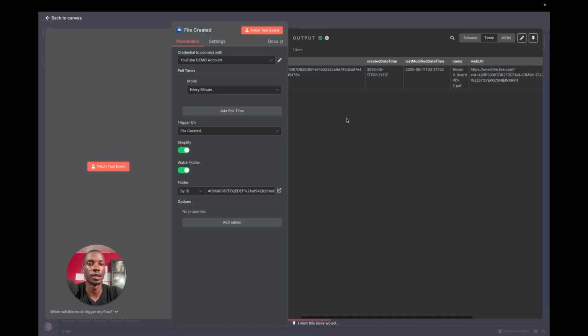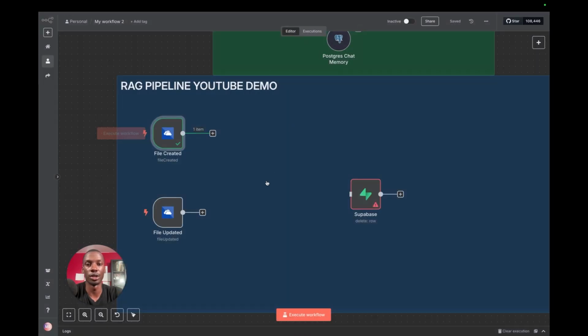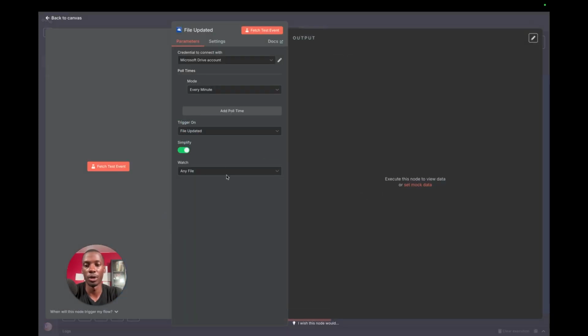And so once I run it and test it, I can see again the same PDF that we saw earlier. I have the ID, I have the name of the PDF, Brown versus Board PDF, I have the URL for the PDF, and I have the type, which is again application PDF. So we have the ID in here, and it's just going to watch that folder. And anytime anything is created or updated in that folder, it's going to update that information into our database as well.